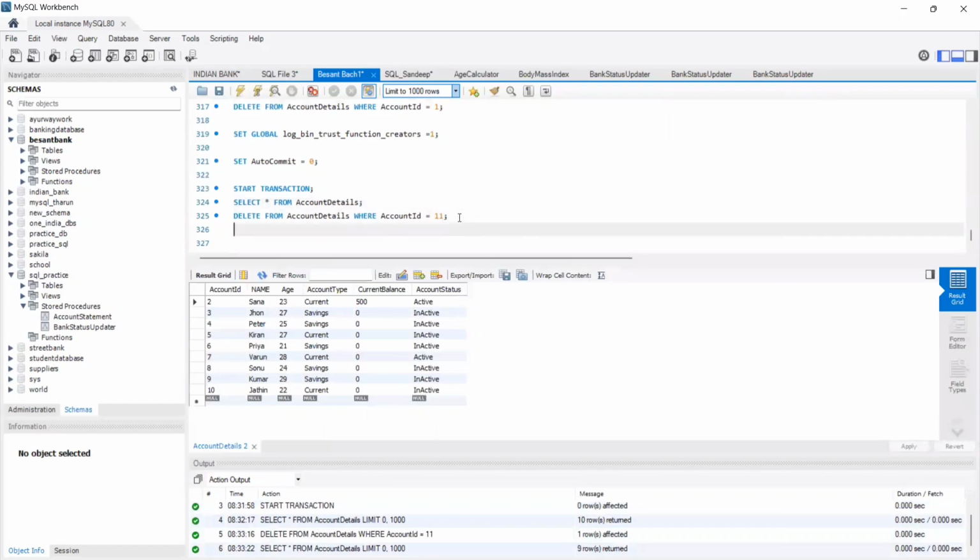After deleting the value, I realized that we should not delete account ID 11 details. I want those details back. Now what I have to do is just execute rollback.